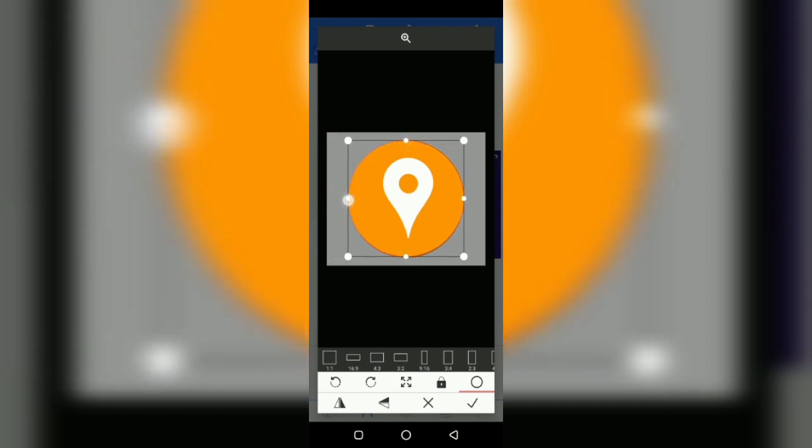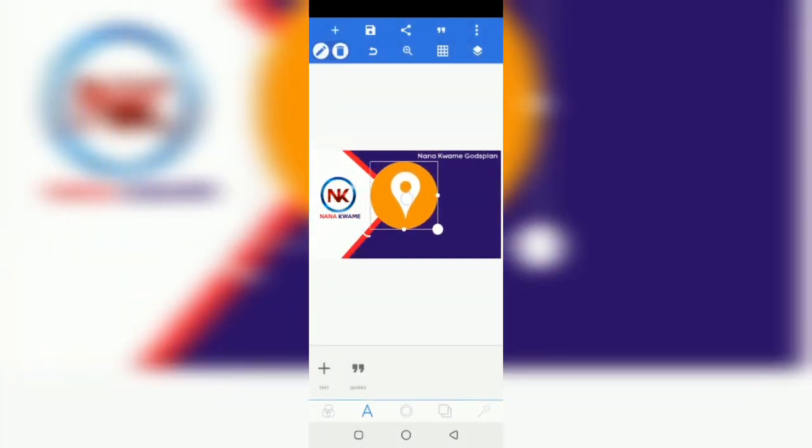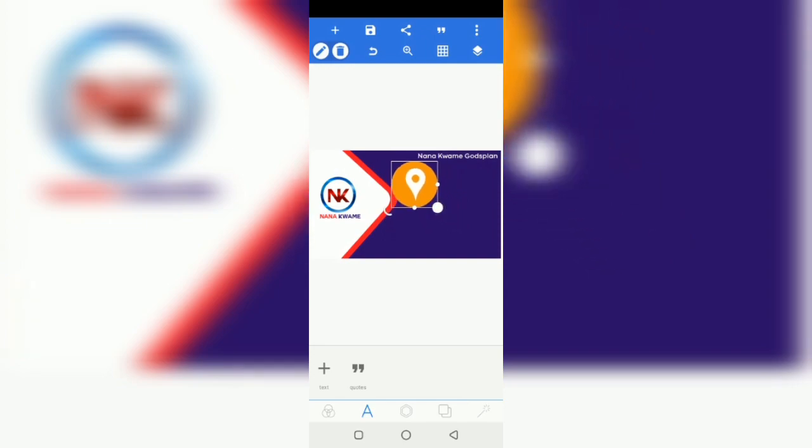Okay, so you need to adjust it. Then once you are cool with that, you press the mark. All right, so we are now going to align it. Sorry, let me re-rotate my phone.